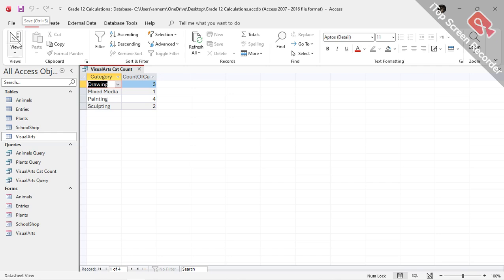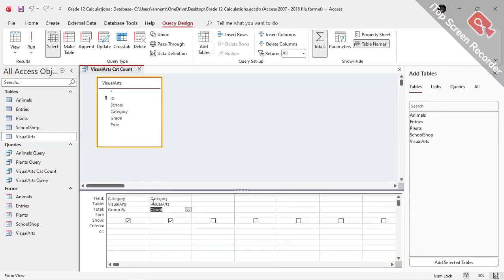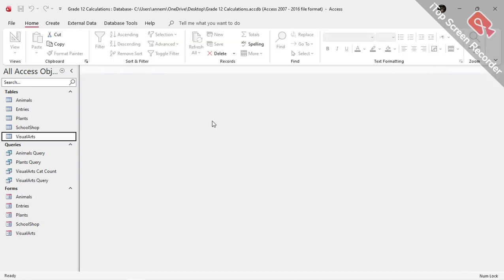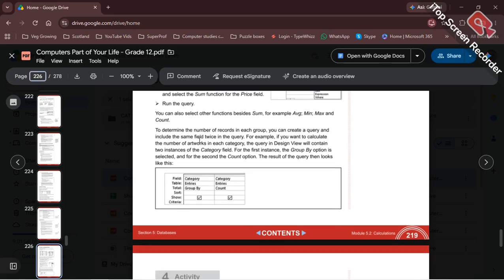All right, so that is how you get the same field into a query 2 or more times. If you want to bring another one in, all you have to do is click on it and drag down some more. Okay. Moving along.